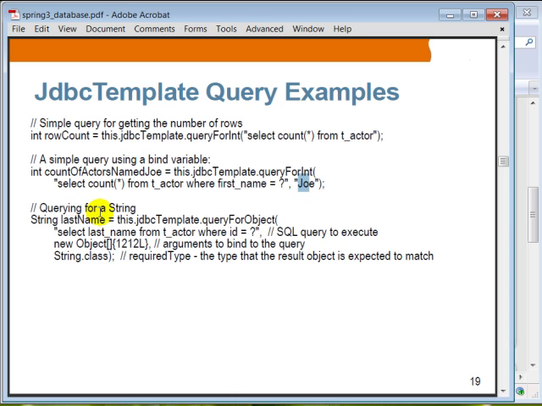This is for querying for a string. Here we are again calling the queryForObject method of JdbcTemplate. Again, you provide the SQL statement and the arguments to bind to the query. In this case, we have only one argument. And the String class is the required type, the type the result object is expected to match. So here we are expecting a String object.